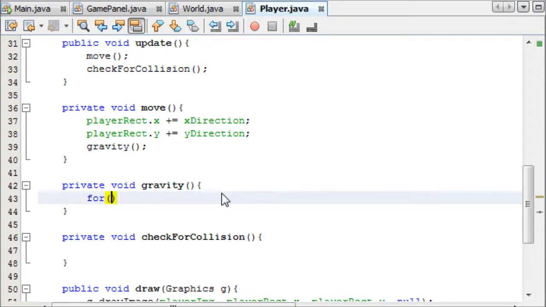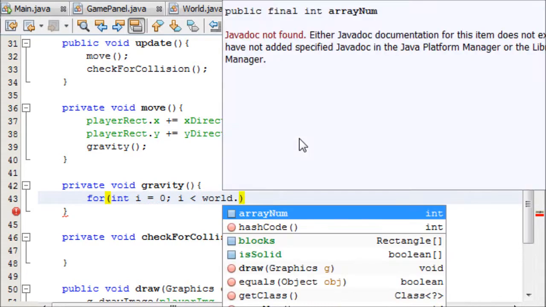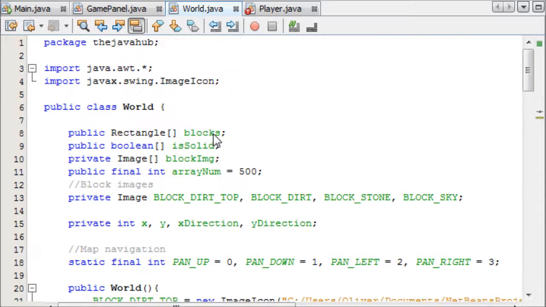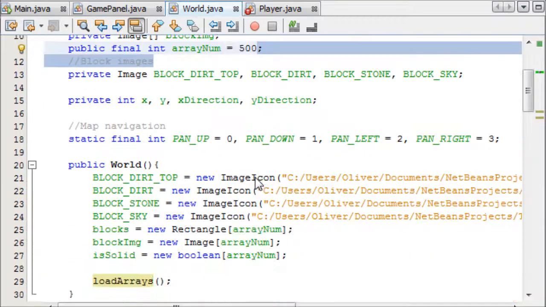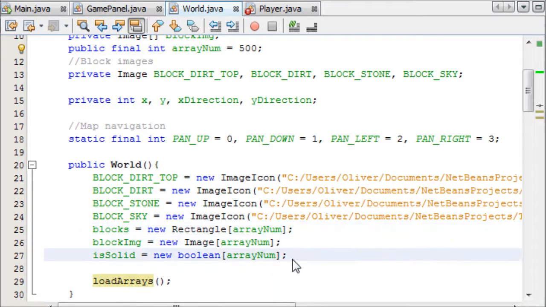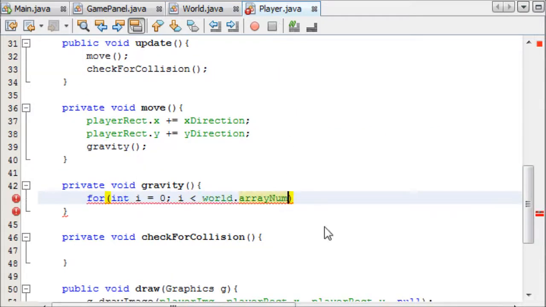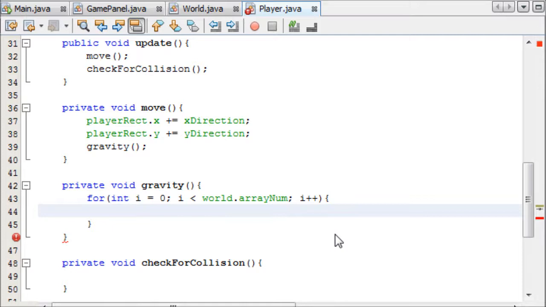All right, so now let's make our gravity method. And this will simply take the world... Actually, I'll show you, first, let's do this. We need to loop through every rectangle and is solid variable in the world class, and then we can check if it's colliding with it. So i is less than world dot array num, because if we look here, the array number is 500 and we've all set the arrays to the array number, so it's looping through all of those basically.